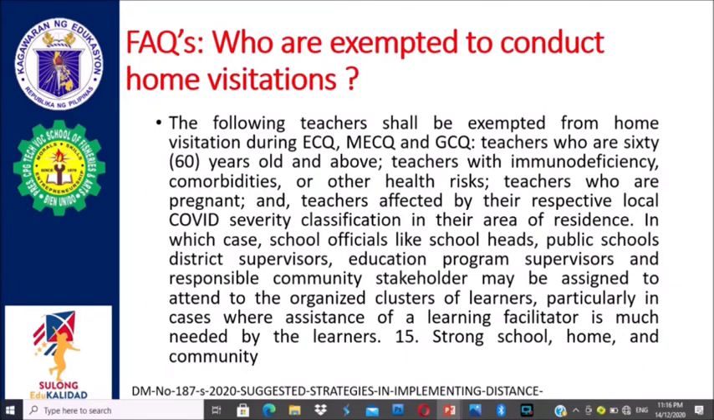In which case, school officials like school heads, public schools district supervisors, education program supervisors, and other responsible community stakeholders may be assigned to attend to the organized clusters of learners, particularly in cases where the assistance of a learning facilitator is much needed by the learners. Strong school, home, and community is needed at this time.